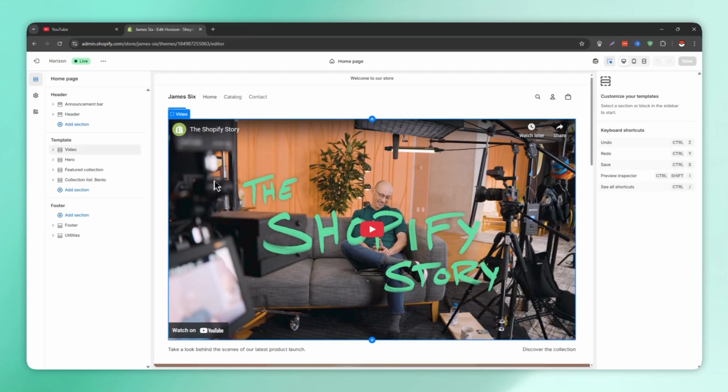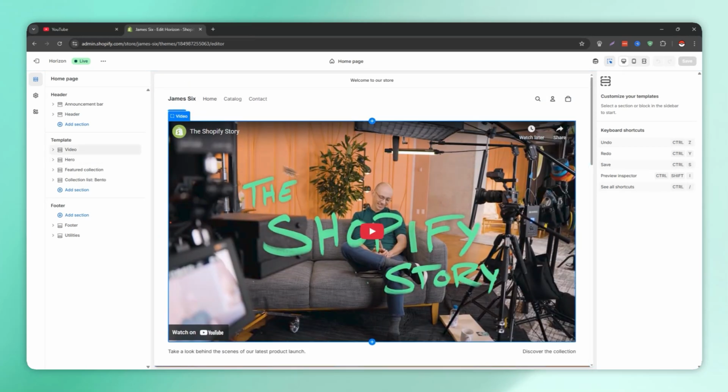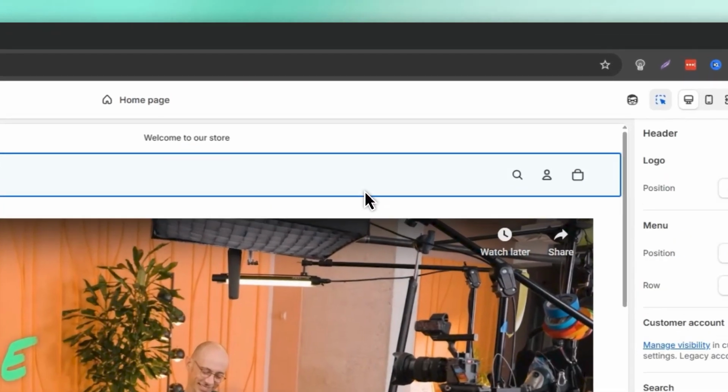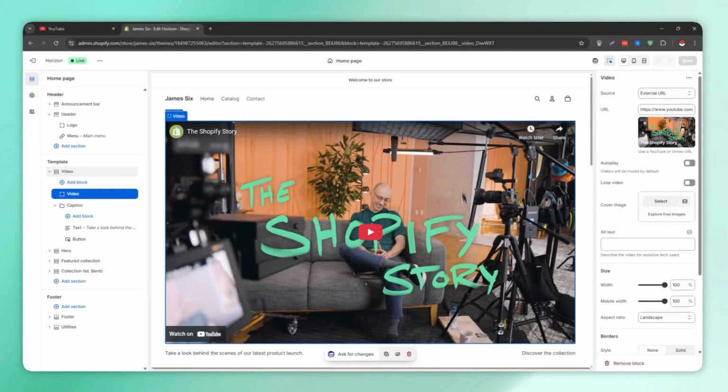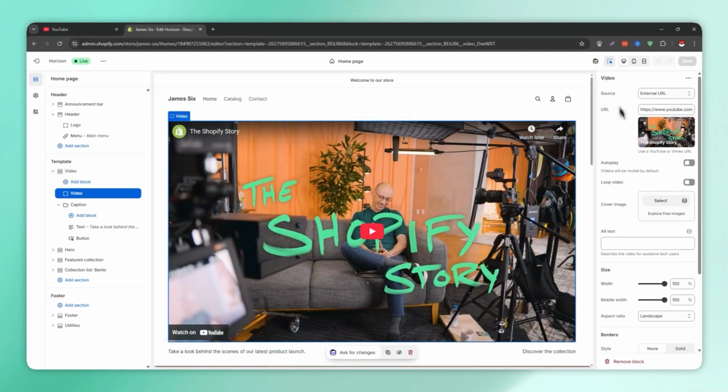And as you can see here, we have a video on top of our header, right? So what you need to do is you need to click on the video itself. You need to highlight on the video like so. As you can see, it is now highlighted. And on the right hand options, you're going to have an option for autoplay and loop video.